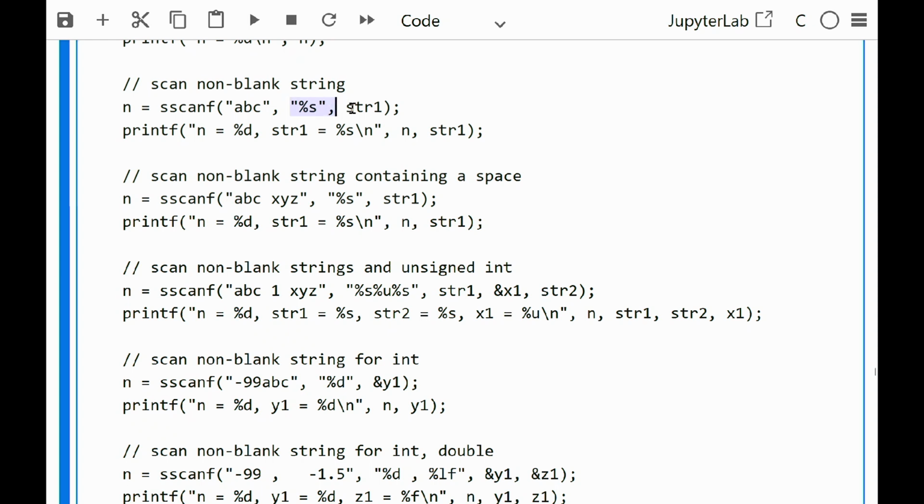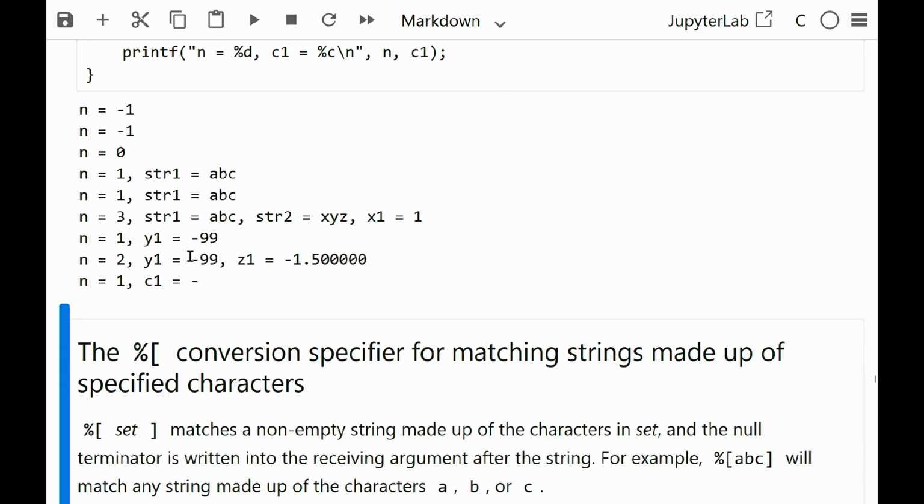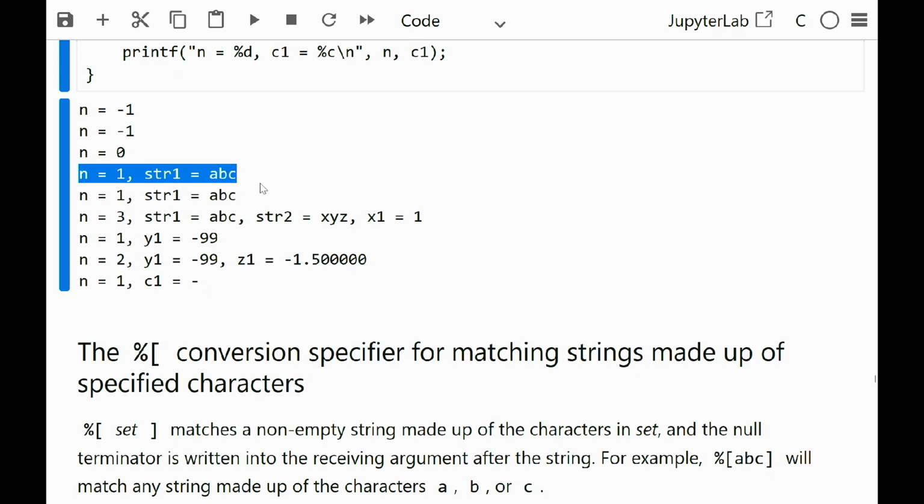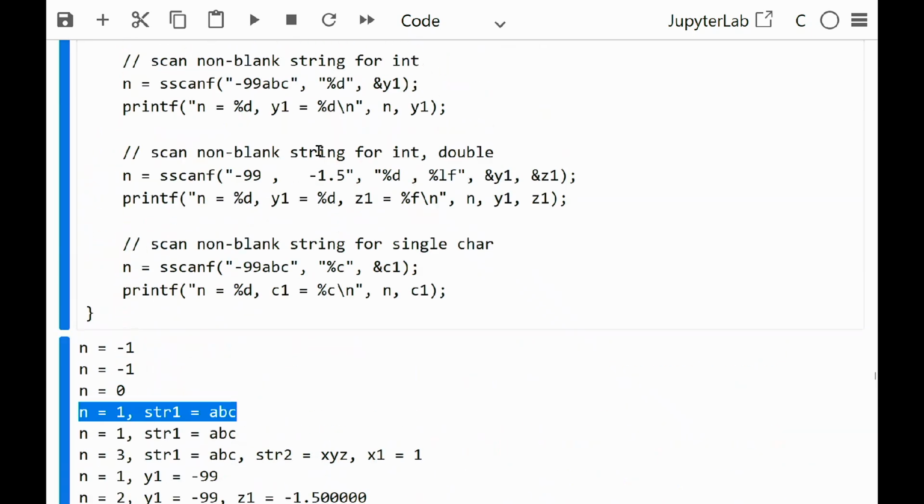Okay, so here is read the string ABC like it was a string. So this should work. So it does. It reads the string ABC. There's your one conversion.